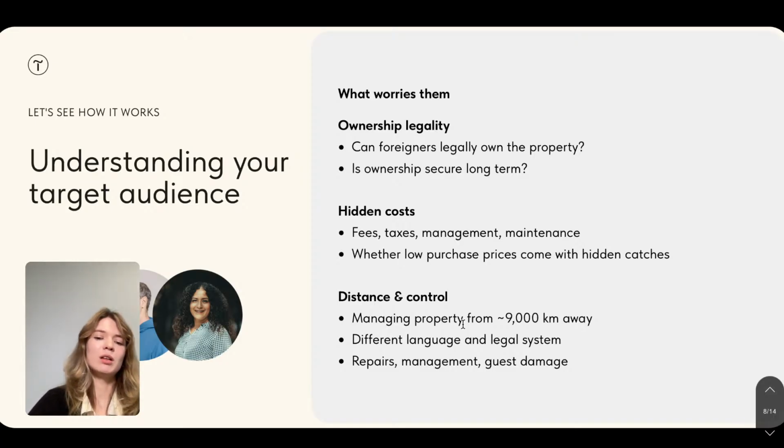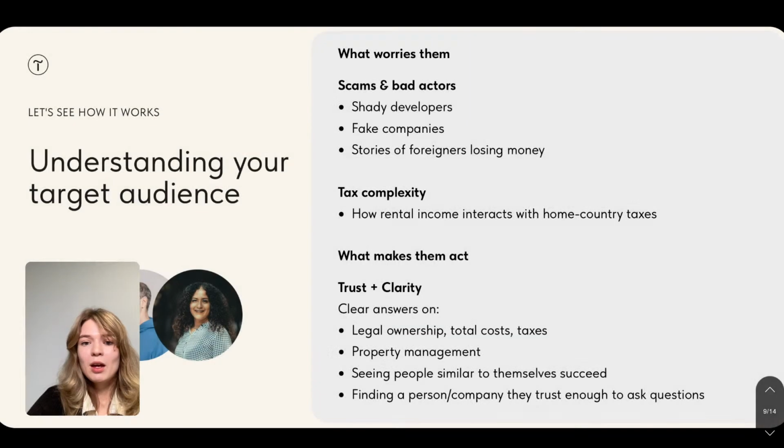Also there was a language question, a legal system question, and all of these concerns and worries of our potential clients are a gold mine for copywriting. So you can take any of these points and then cover it in your website copy. Okay, so again, some more, you can read it on a slide. We're not going to go into too much detail.